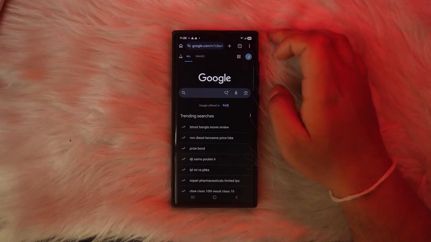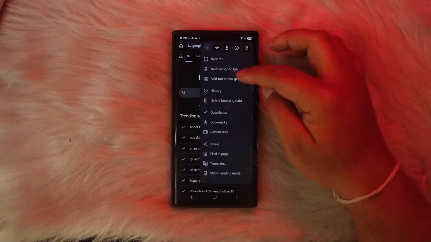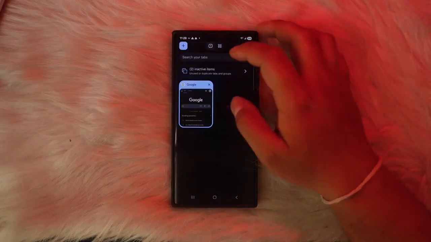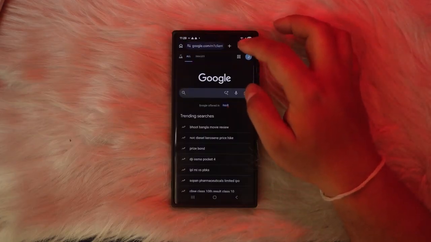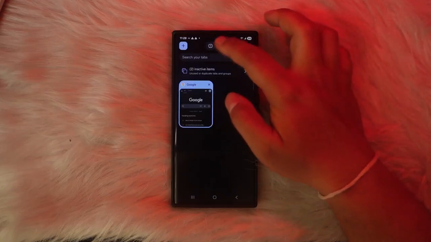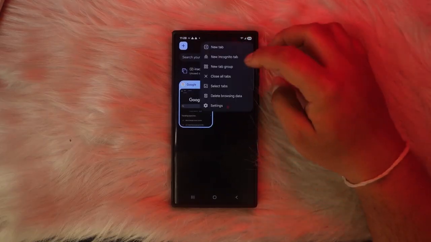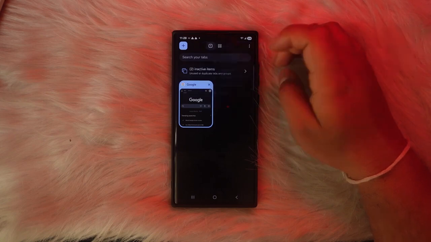You can do that by tapping on the three-dotted line, and then you'll see the option which says add tab to groups. So what you need to do first of all is, once you tap on the current website that you're on, you'll be able to see this icon, tab groups. What you can also do is tap on the three-dotted line and then tap on the new tab groups option.